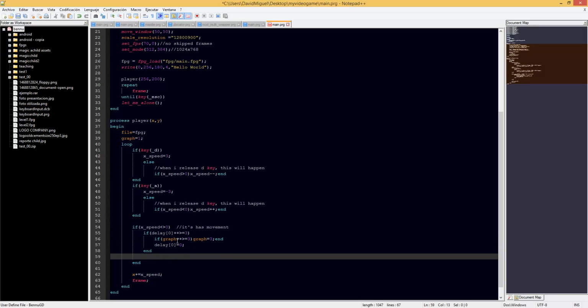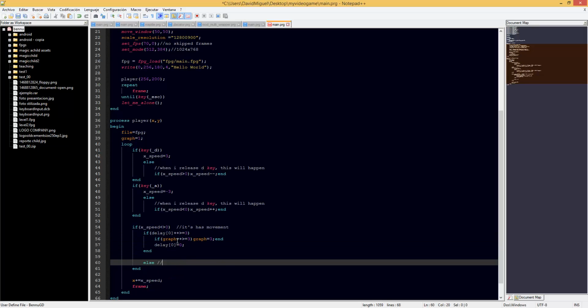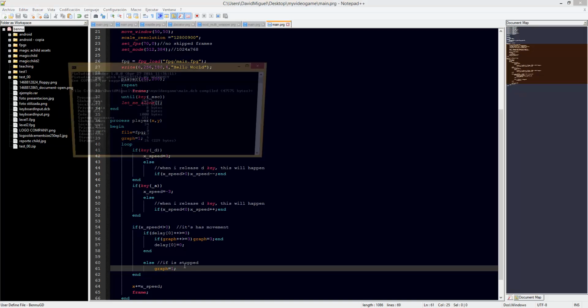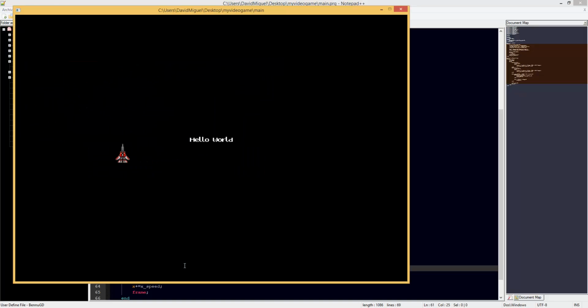If our plane stops, we assign graph number 1. Let's watch how this is going. Oh, but if I move to the left, my plane keeps moving with a right animation. I need to correct that. How can I do that in this case?